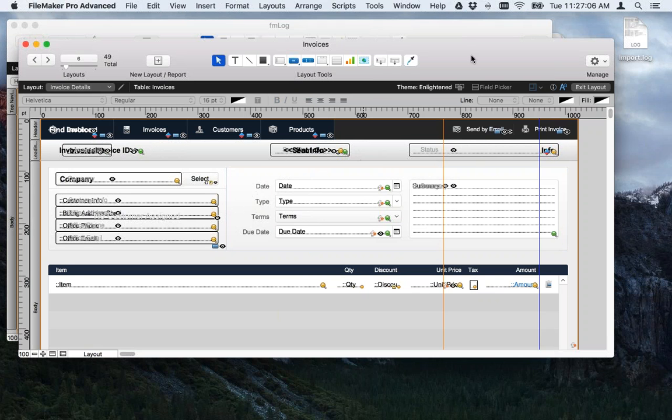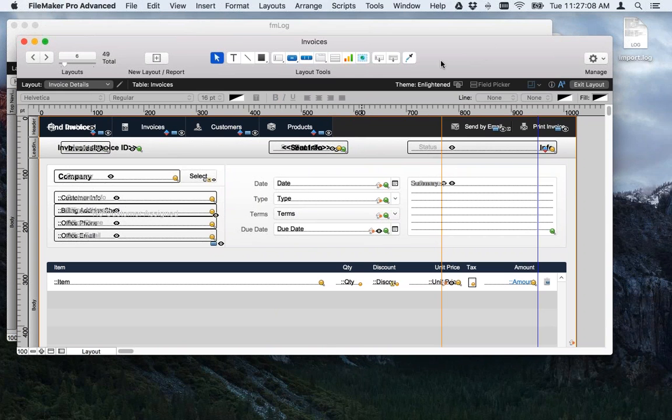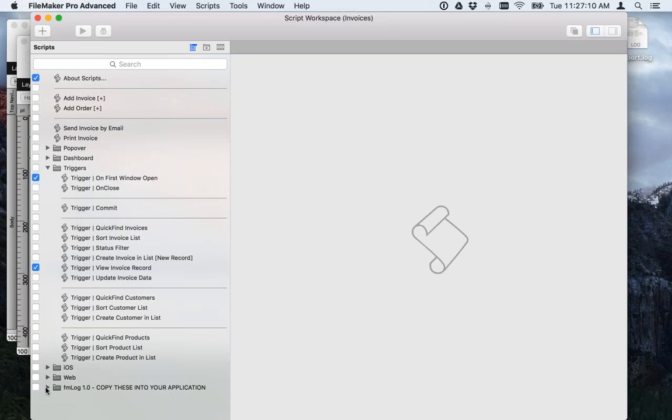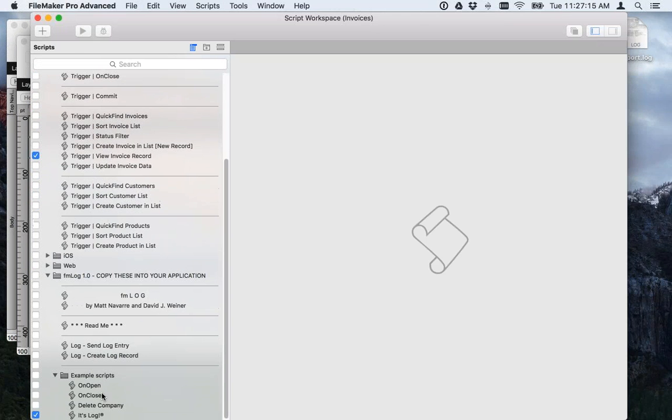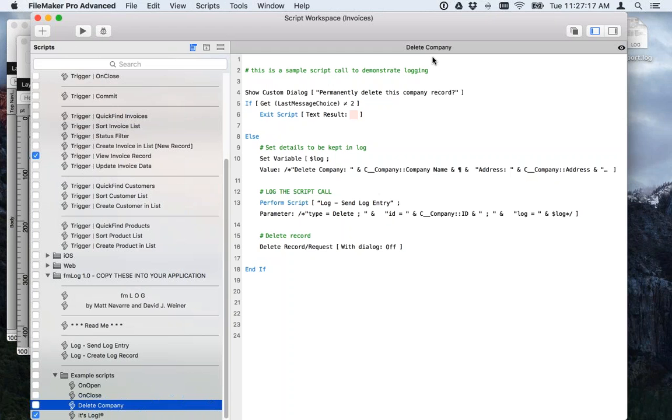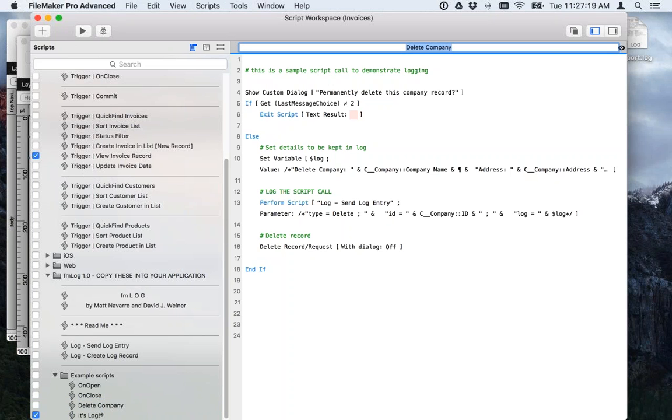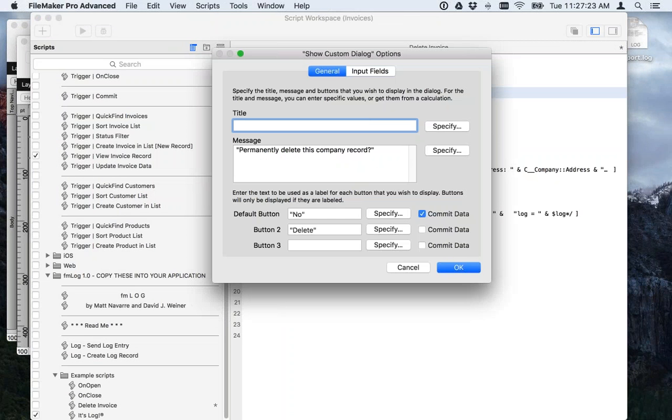Okay, so for the delete script, I'll take a look, and in my fmLog, I've got a couple of sample scripts down here, examples. And there's one called delete company. I'm going to change that to delete invoice. And it comes up and says permanently delete this invoice.